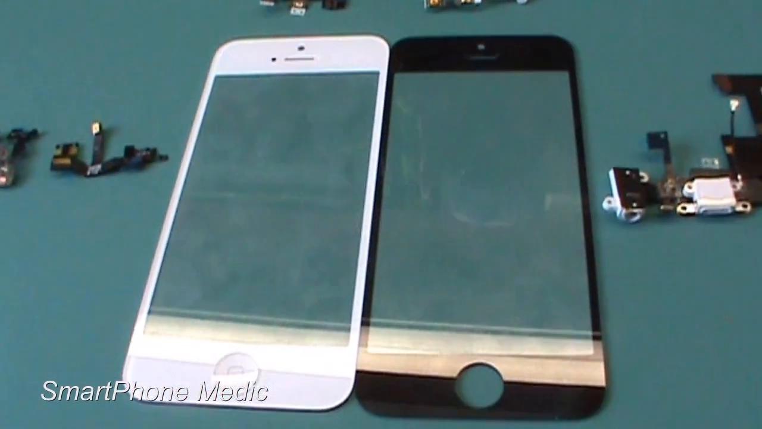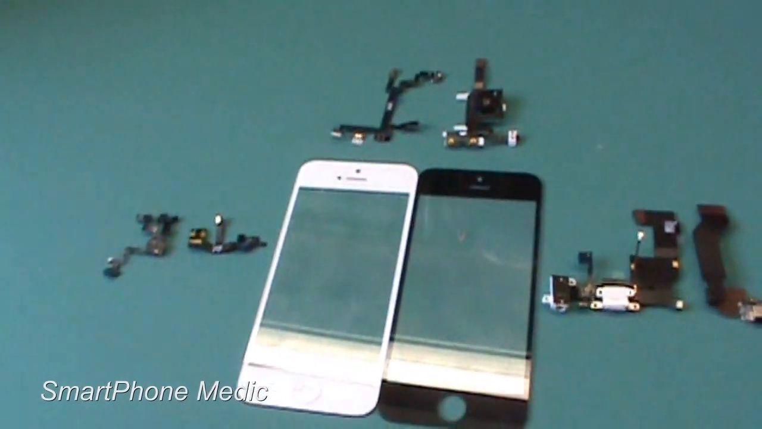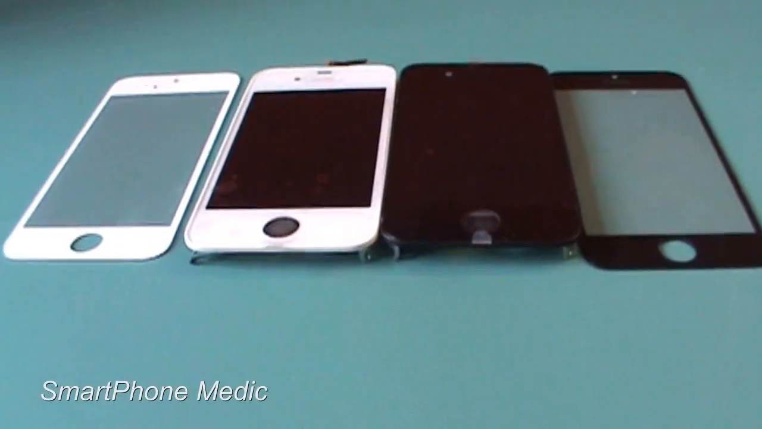Looks like we got this iPhone 5 screen, we got some flex cables. So we're going to go into a little more detail and find out exactly some of the changes they made.